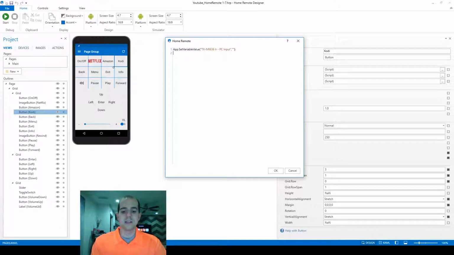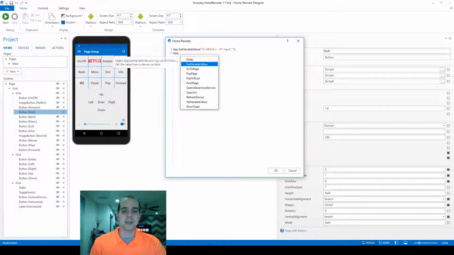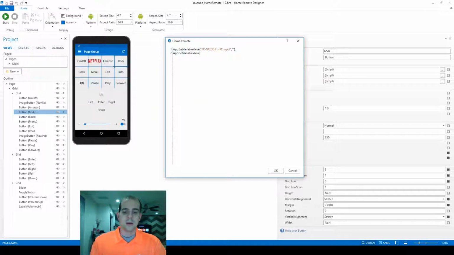We could go ahead and test at this point, but I'm going to go ahead and put the second one in here, and in this case it's going to be app set variable again. And this time we're going to put the input toggle from my remote. Okay, so now we've got both of the commands written in there, and what this is going to do is this first command is going to change the receiver input to PC toggle or PC input, and that is actually linked via HDMI input to the Kodi program running on my QNAP.